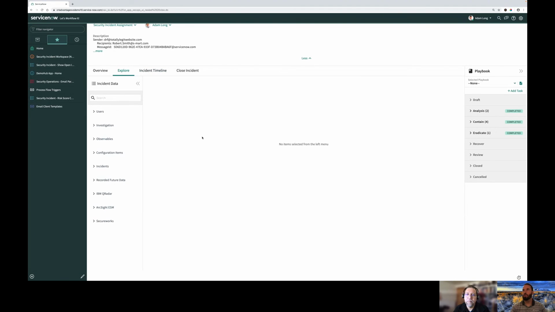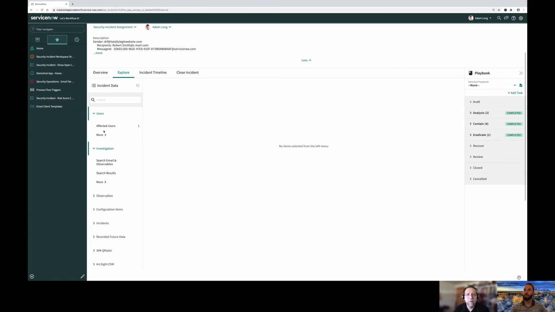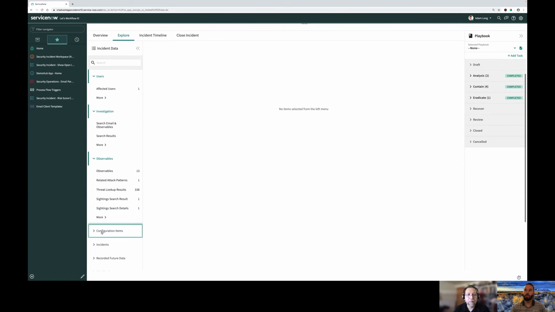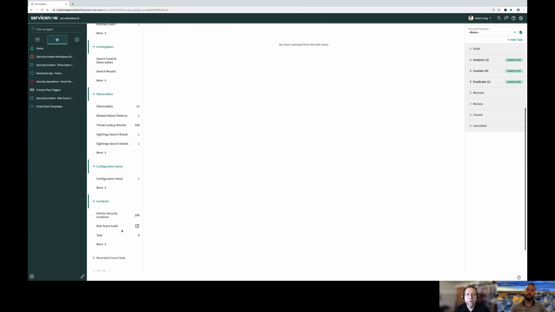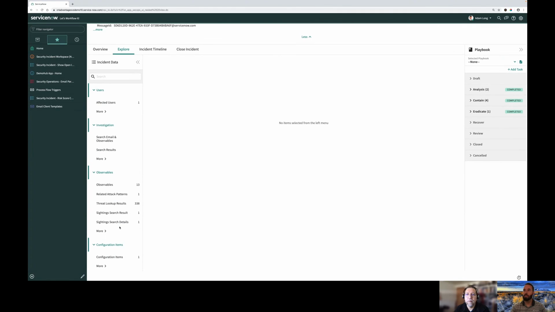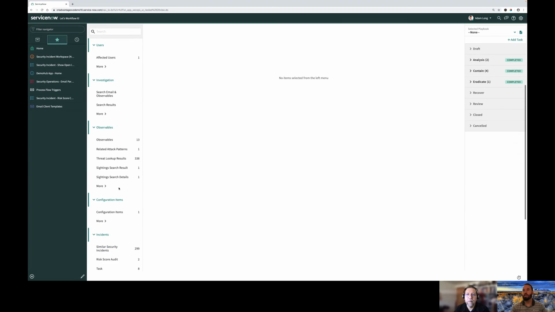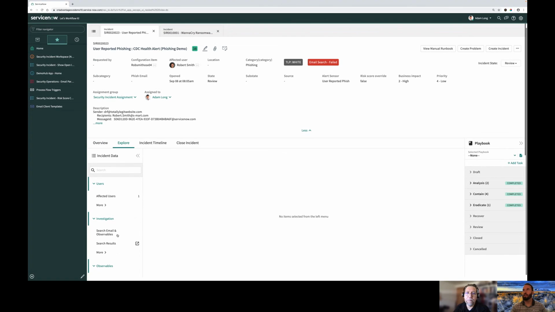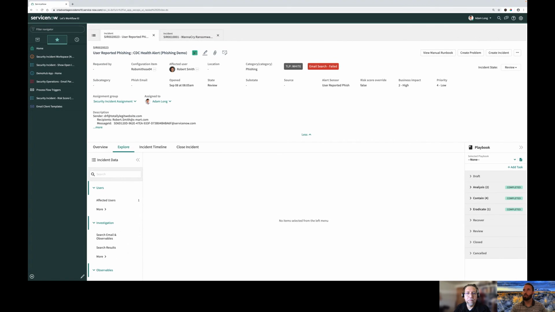Perfect. So one of the things that's important to note here, like I was showing earlier in the previous system, is you do have the ability to explore the incident and identify observables or configuration items, any similar security incidents, risk score audit, tasks, things like that, within the Explore tab. So I think it does give security incident handlers the ability to see things and potentially understand how attacks may be similar in design, or security incidents are similar in design, and assess whether or not the risk score and the calculations in the matrix that's backing it are appropriate.